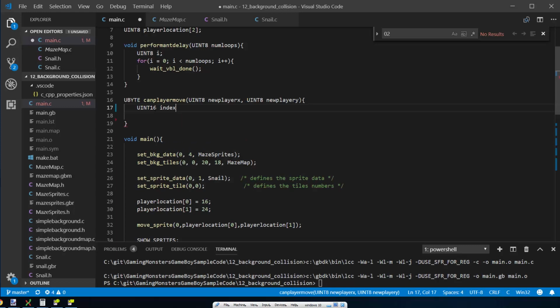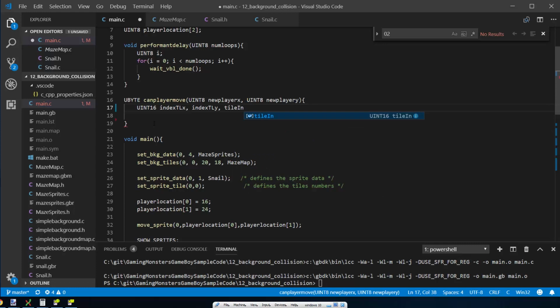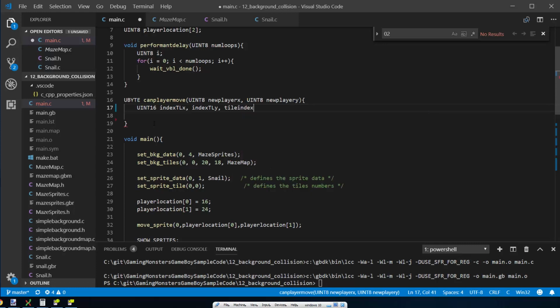So we're going to have an index called index top left X. So that's the top left position of the sprite and what index in our background grid that is. Then we're going to have index top left Y. And then finally we're going to work out what tile index in our background array that refers to.